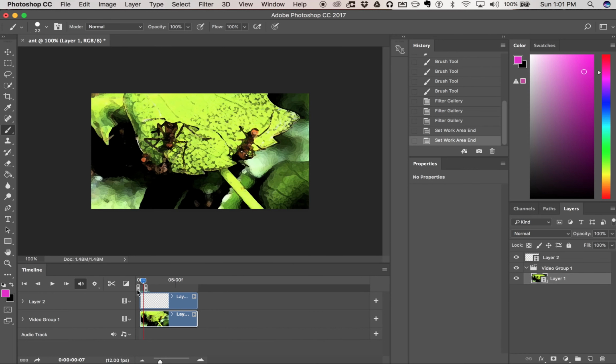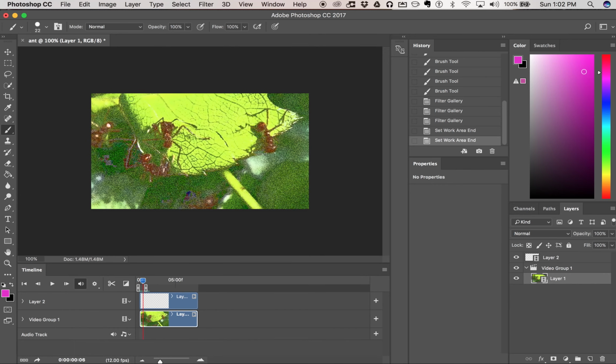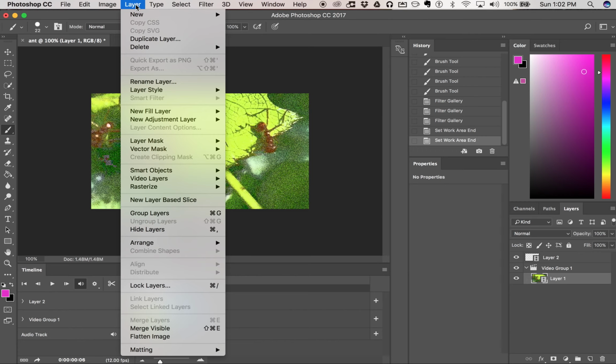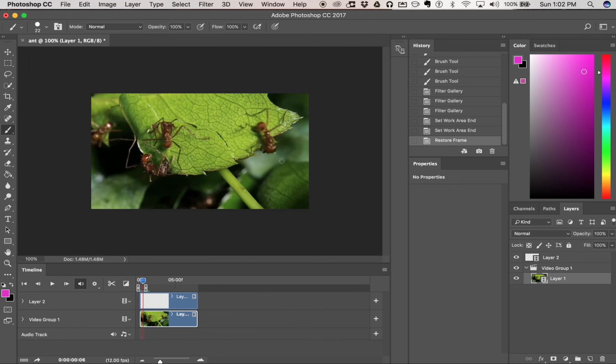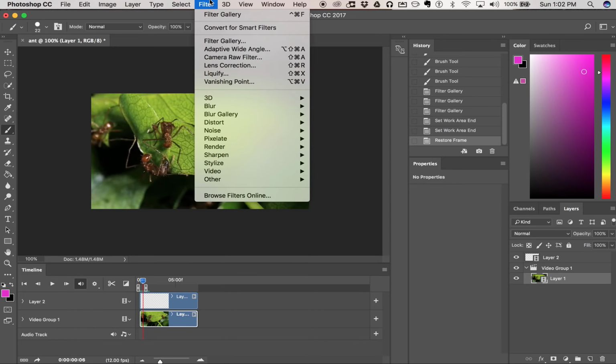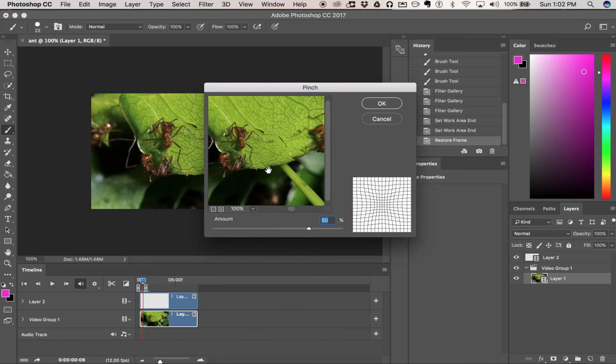So we've got our framing done here. Now let's say I looked at this and go, oh my gosh, this is the worst thing ever. I wish I didn't do this to this frame. Okay, so whatever frame you want to change, let's say this one's awful. What I can do is I can go up to my layer, and I can go to my video layers, and I can hit restore frame, and it brings it back. So then I go, oh, actually, I really wanted to do something different in there. Let's pinch. Let's distort this one.